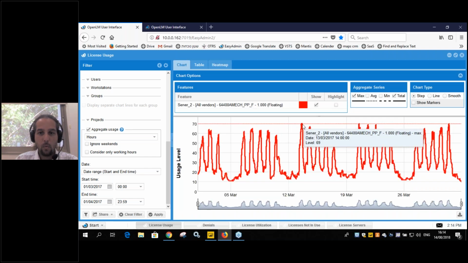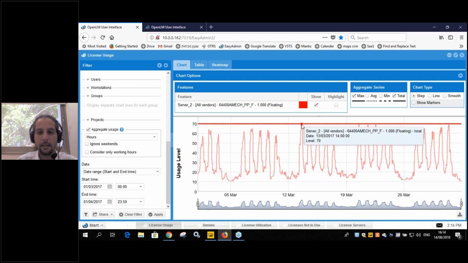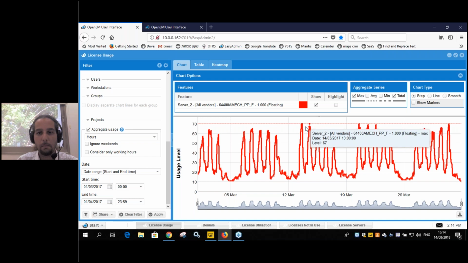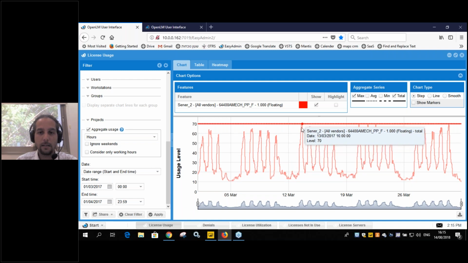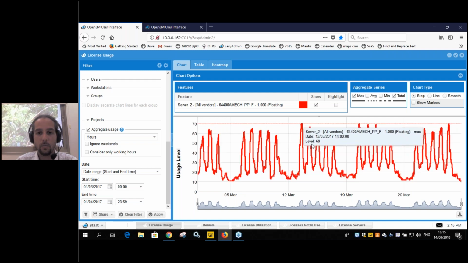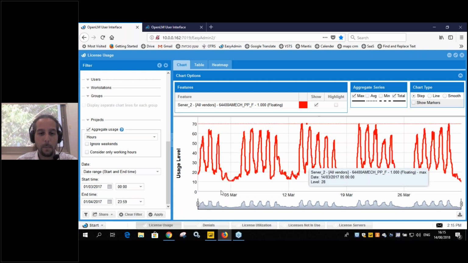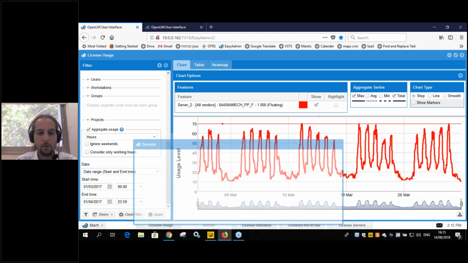Now, what happens after the license was actually maxed out? So let's take a look here. The 13th, we see that at 2, it got actually maxed out, the licenses. So no more licenses left. What happened then? Then users started getting denied. They tried to get a license, but their software was not able to, so they got denied. For that, we have the denials report.